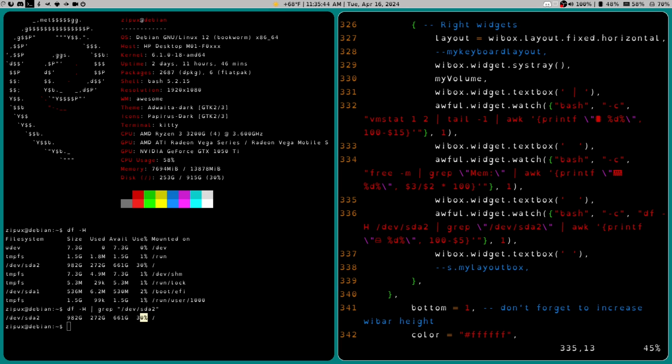And in awk, the way that we format it, or at least the way that I formatted it, is that I put in a hard disk icon here, space, %d%. And that %d is our $5. This is the variable that you need whenever you're trying to format it.